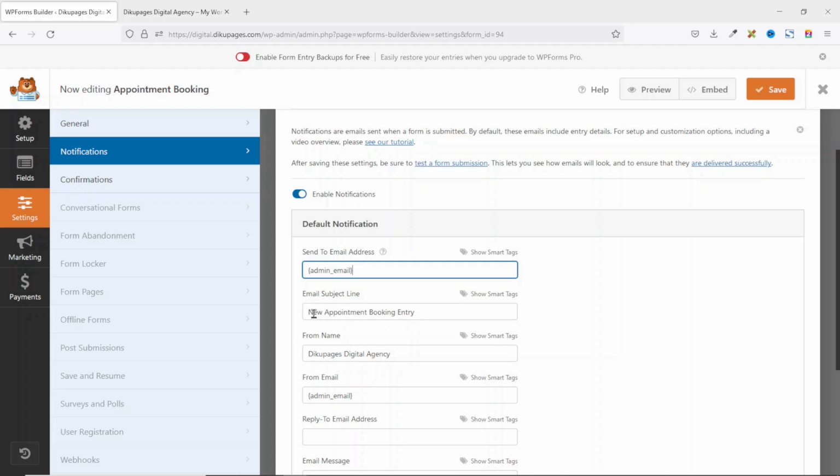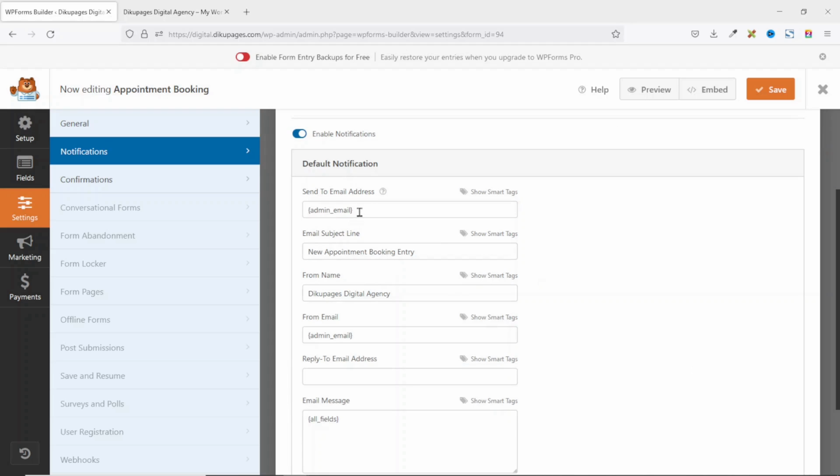Next is the subject line. So this is just telling you that a new appointment booking entry is coming in. However, you can customize it the way you want. And the from name should be the name of your website. So in here, the send to email address is the main feature.